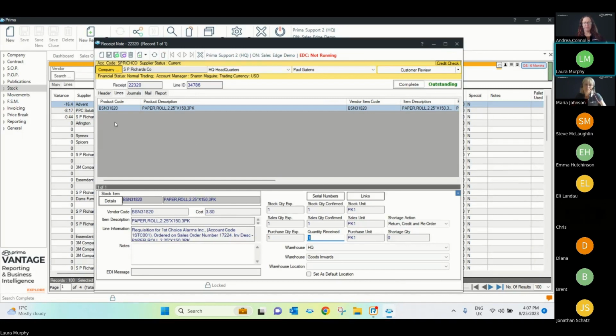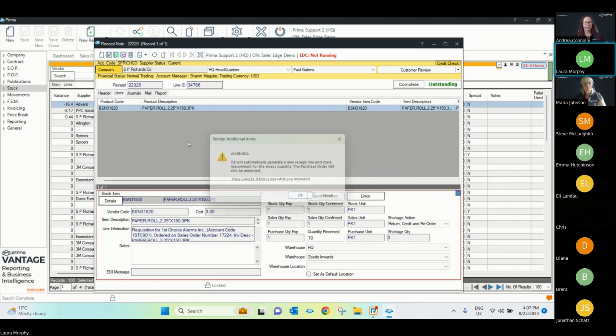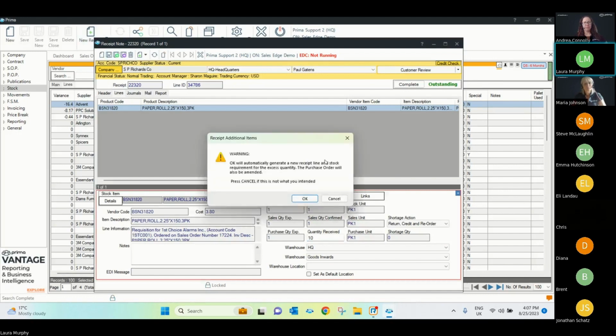So for example, if we've got one on order here, normally you would receive in how many you get. However, if I change that to 10, because that's how many the vendors sent me, and click on save, you get this pop-up. All this means is that it's going to update the purchase order. So it says this will update your purchase order.